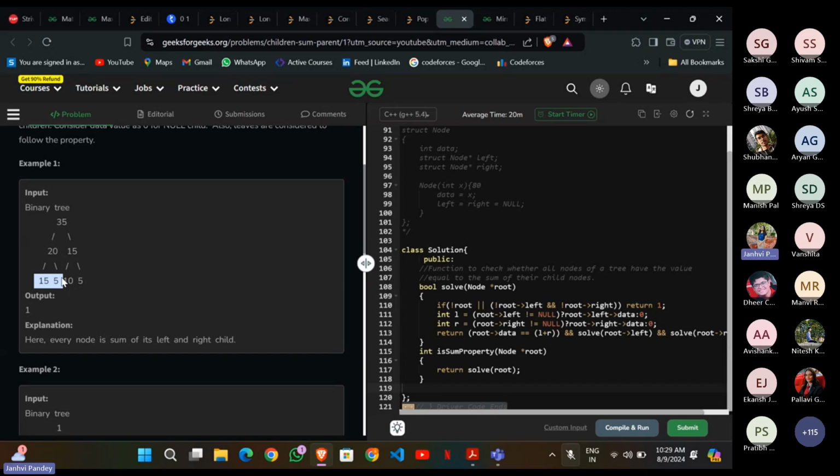Okay, so let's understand this code. So what does it say? This function returns true if the subtree rooted at root satisfies the children sum property, or false (zero) otherwise. For this condition, if root is not equal to null. So what does it say? If root is null, the tree is empty, and by definition, it satisfies the children sum property. So the function simply returns true, or 1.